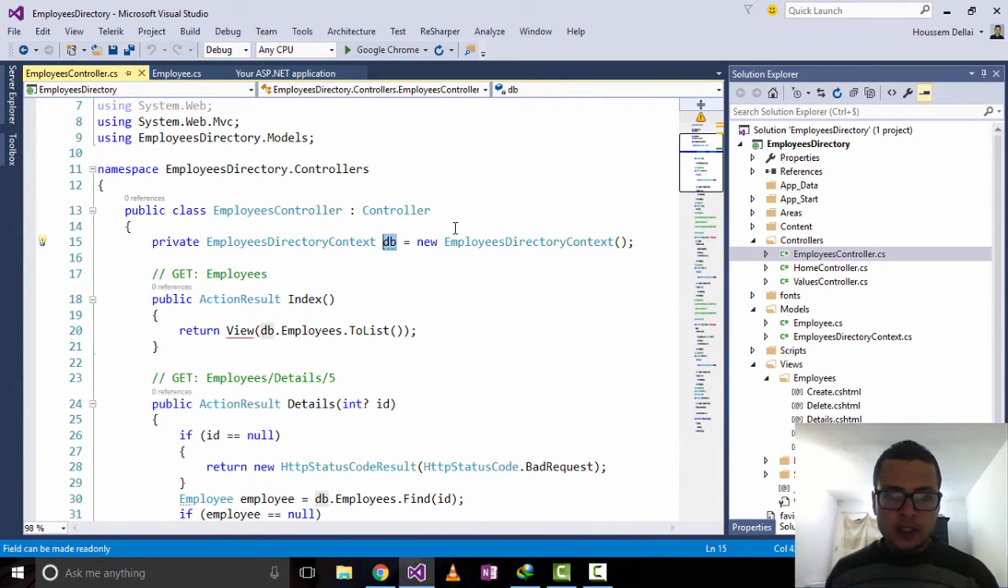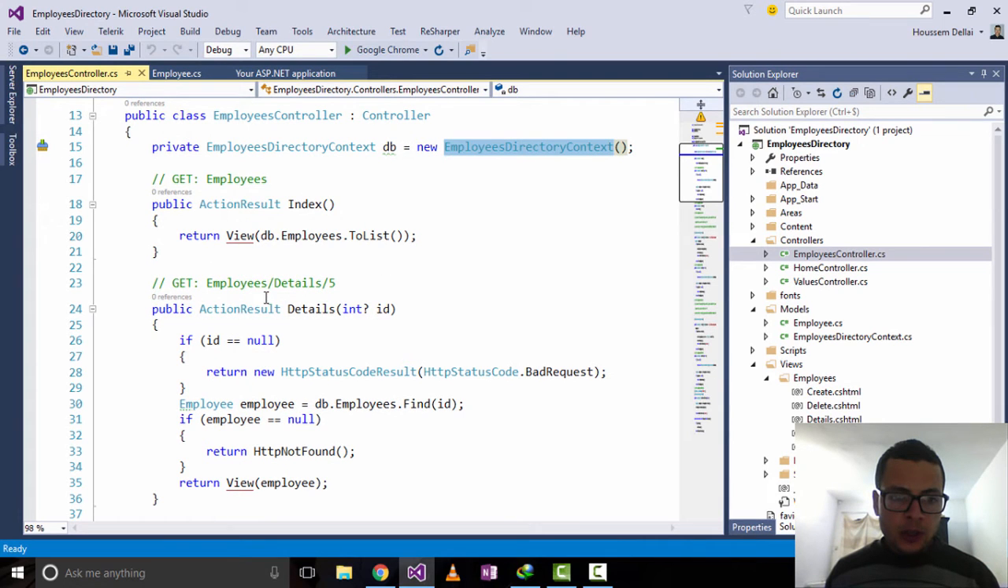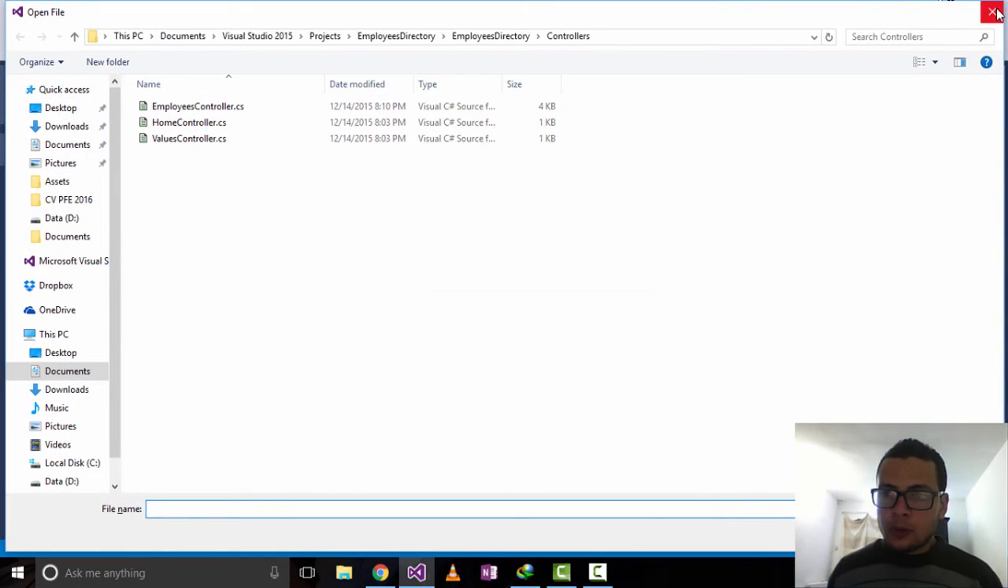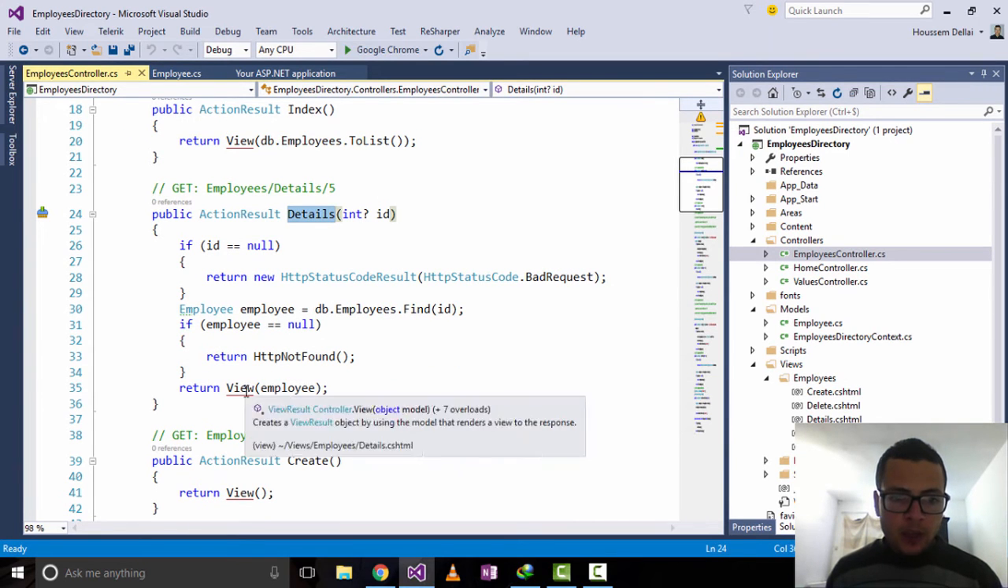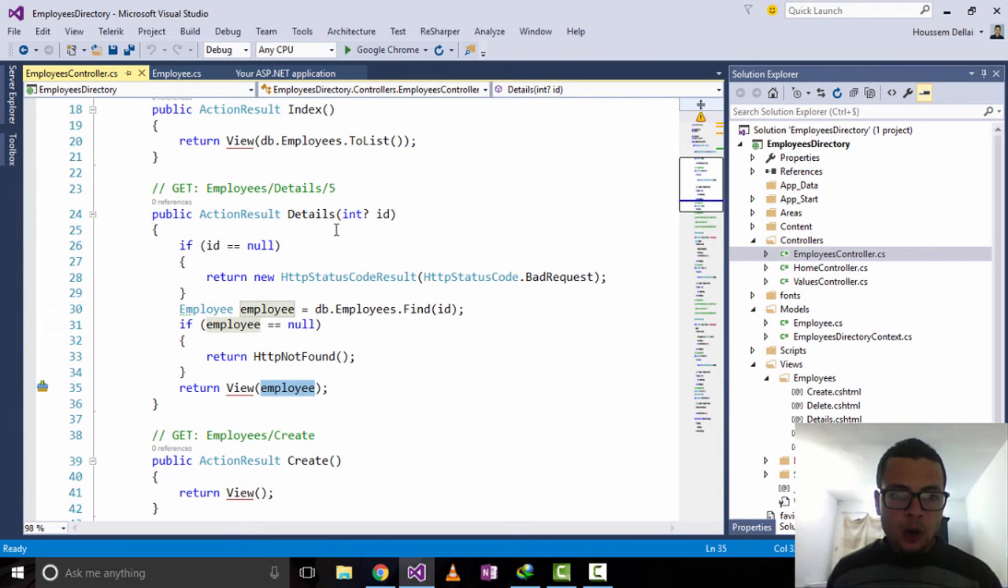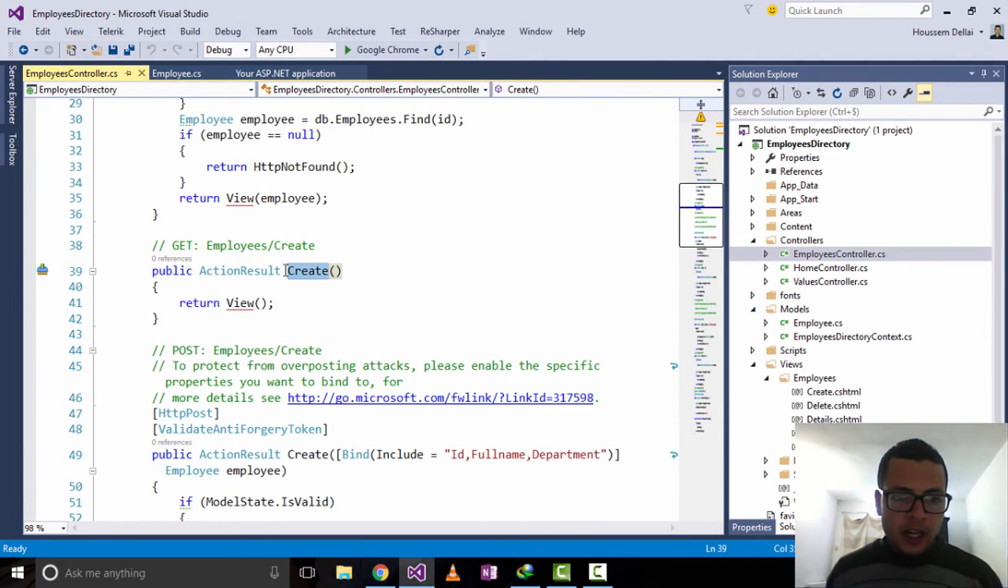which has an instance of the employees directory context, which is our database, and it creates the default views for our project, which will be the Index, which will display the list of the employees, and the Details, which will display a view that contains the details of a given employee using its ID. And here I have a Create method, which will return the view that will create the employee. That view will contain a form in which I can put the full name and the department of the employee.